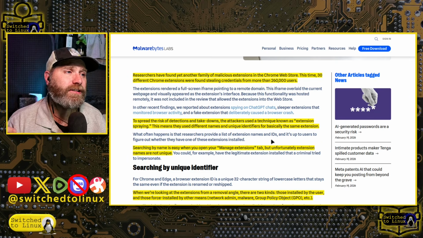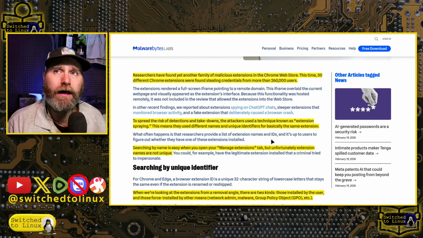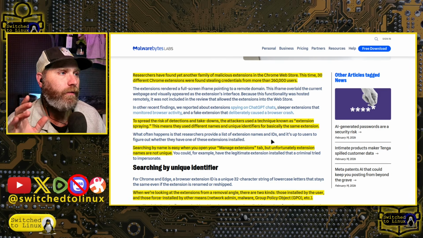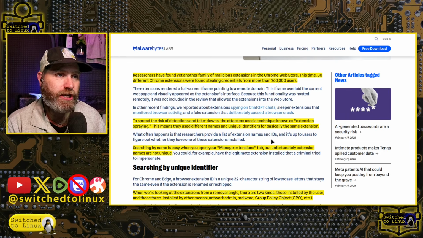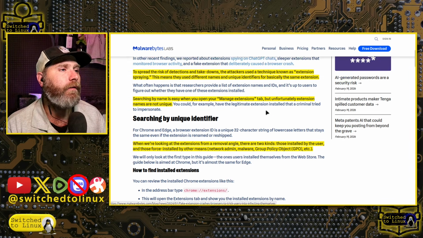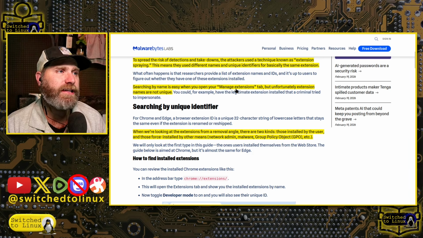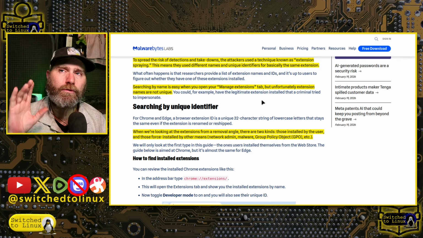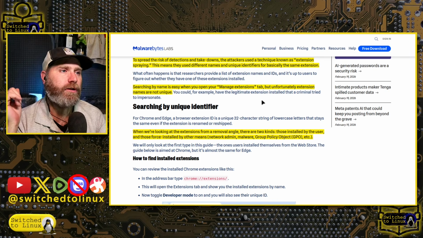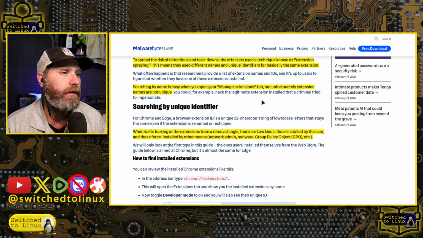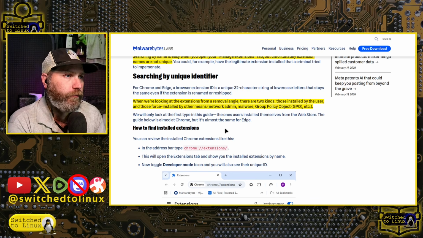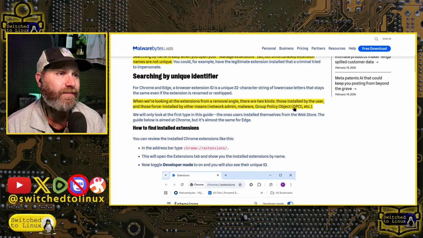And so this is actually why most of these organizations are not telling you the name of the extension, because as soon as it is known, they can just simply change the name of it and you don't even know. So what this one does is it mentions how you can search for the actual code of the extension, which cannot be changed. And looking at this, when you're familiar with extension removal, there are two kinds: those installed by the user and those force installed, of course.